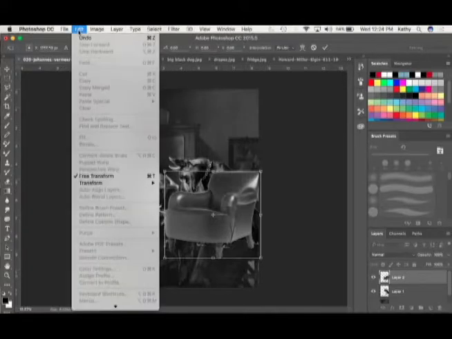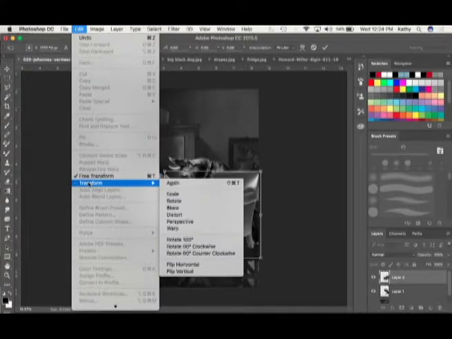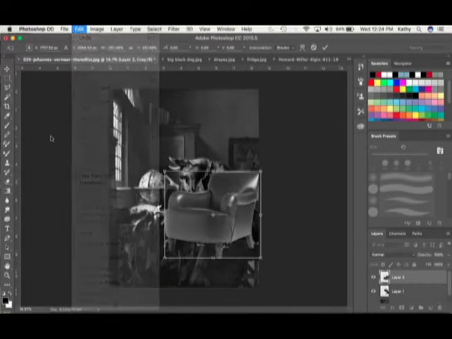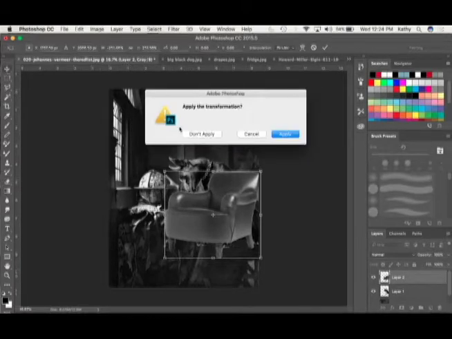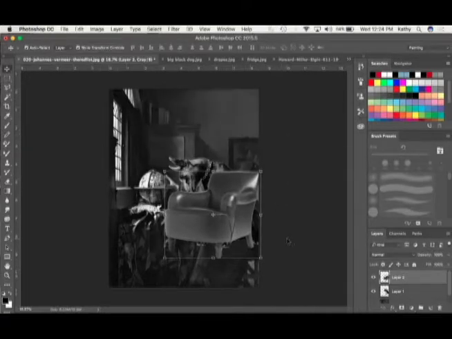Then you can go to Edit, Transform, and that will give you Transform controls, or you can choose that little checkbox that says Show Transform controls. Okay, so now I've got my chair about the size I want. It's a little hard to tell if it's exactly right, but if I choose the Move tool now, it's going to ask me, do you want to apply this transformation? So I have to tell it that I want to apply the transformation before I can do anything else.